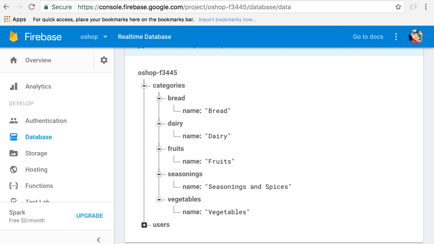All right, so here's the end result. We've got bread, dairy, fruits, seasonings, and vegetables. Now look at these seasonings. The key or the ID for this category is seasonings, but the name we display is seasonings and spices. So 3 words separated by a space. We don't want to use this as an identifier in our URL, okay? That's why we used this name as the unique identifier for the category.